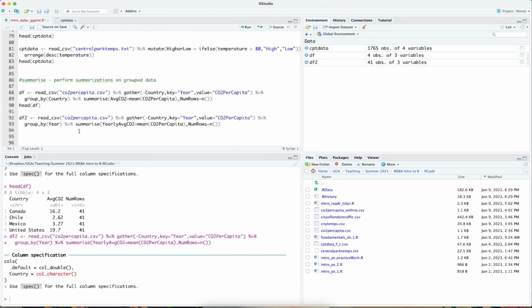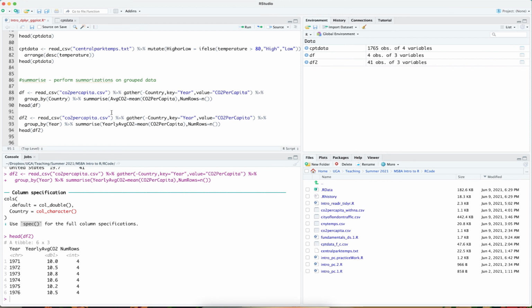Once I run this, I can then take a look at the head of df2, and I notice that df2 has 41 observations, so I have 41 years of data, and the first couple of years are shown in the head, with the average CO2 being 10.0 and then steadily increasing with minor fluctuations. Consequently, you see that the summarize operation allows us to identify a column by which to group the dataset and then subsequently perform summarizations on it.